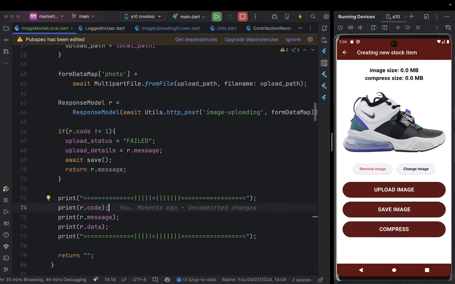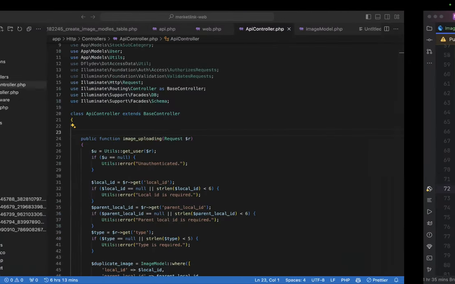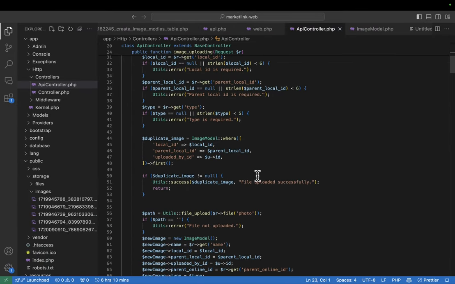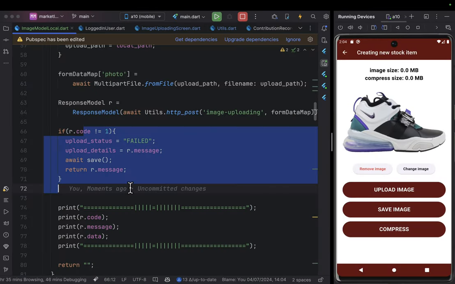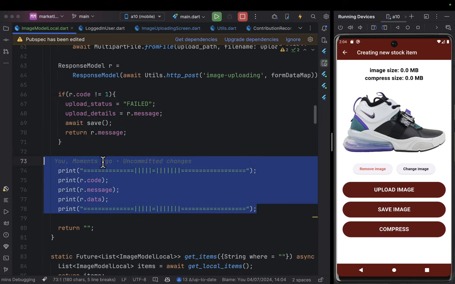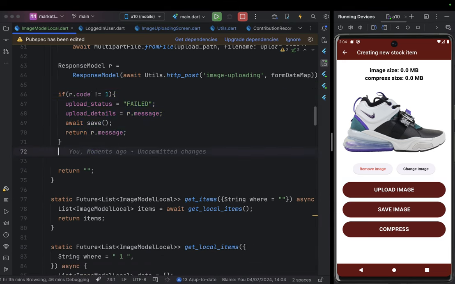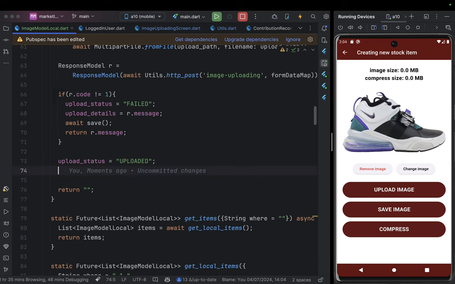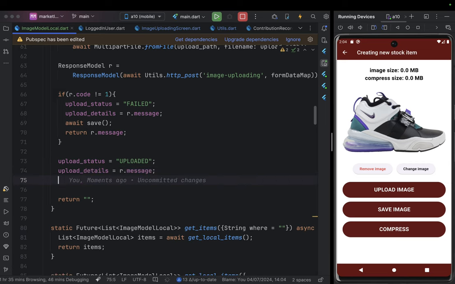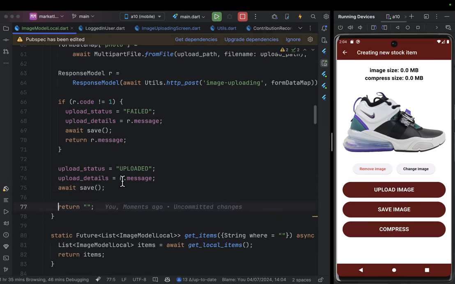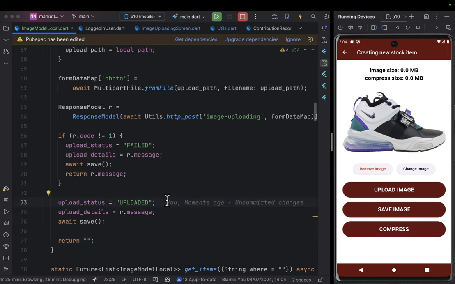So in other words, if it successfully passes through, if the code is one, then I'll know that it has uploaded successfully, right? I can even get its online ID. Since we are returning here the image, that is okay. So if it passes here, then I'll know that it has successfully uploaded. And then I can go and say status equals uploaded. And then the message, I can store the message there. And then I save, and then I return empty. So I return empty when it is successful. So I know now it has uploaded successfully. And then we shall not upload this one here again. All right, so that's it.